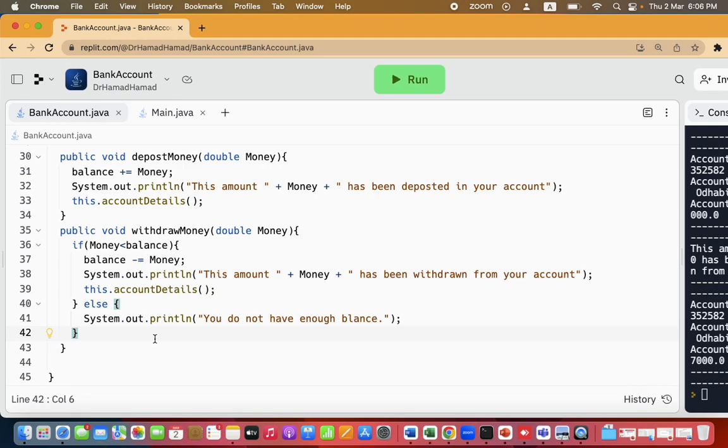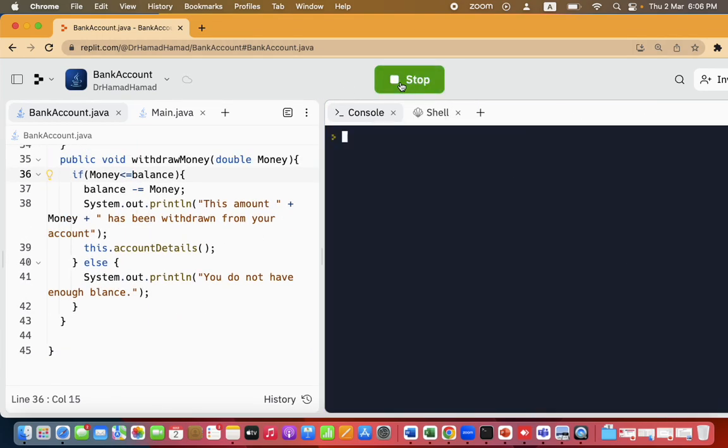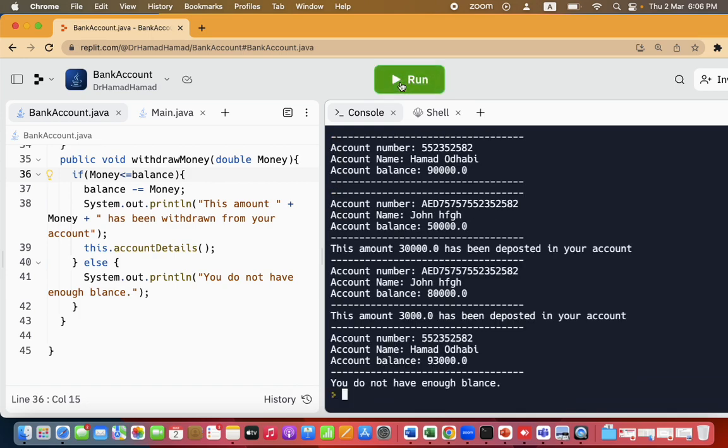So this now will give us a message instead of withdrawing the money. But let's do what we said we need here, or equal. And we run the code. Very nice. So it says the message, you don't have enough balance.